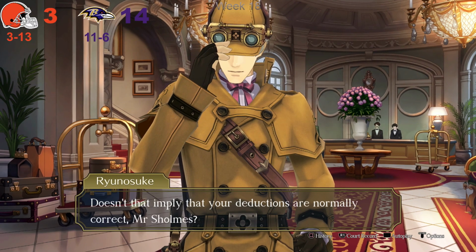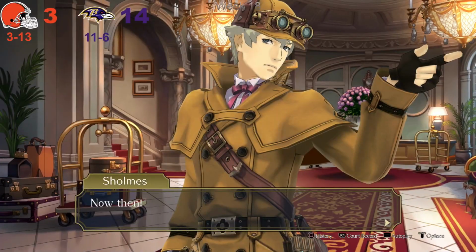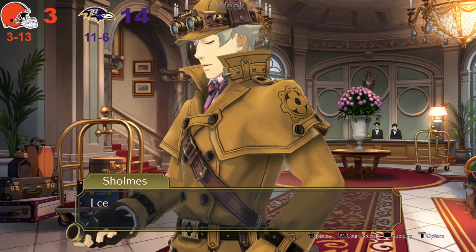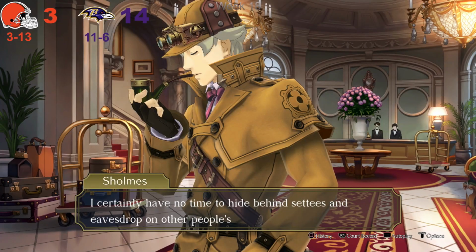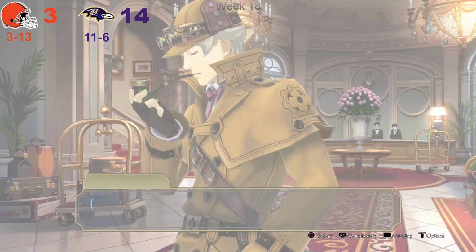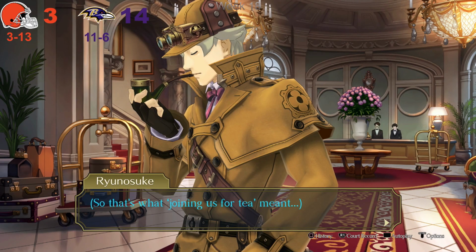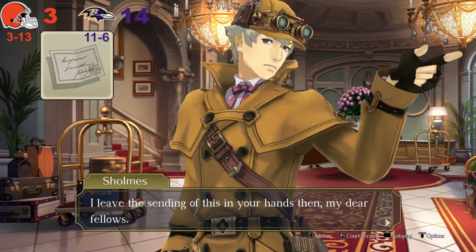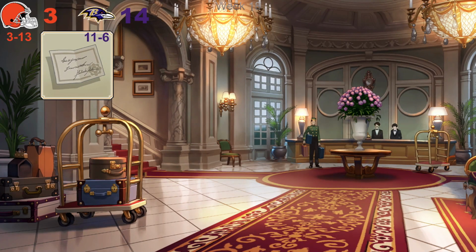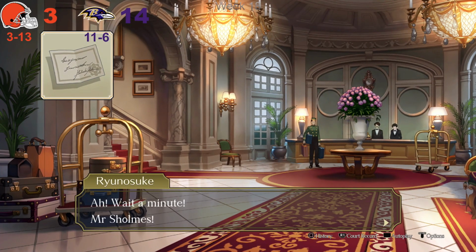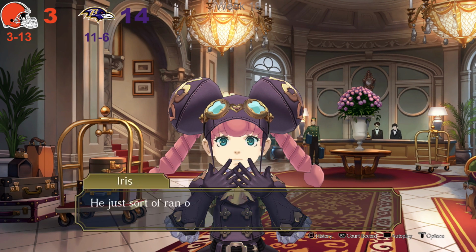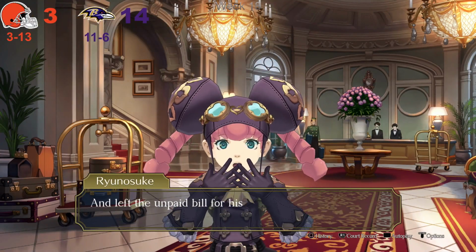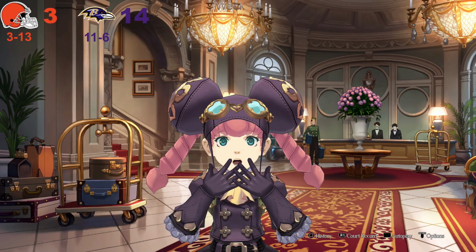Doesn't that imply that deductions are normally correct, Mr. Sholmes? Which is exactly what... You may be surprised to learn that I'm a very busy man. I certainly have no time to hide behind curtains and eavesdrop on other people's conversations. That's what joining us for tea meant. I leave the sending of this in your hands, my dear fellows. Wait a minute, Mr. Sholmes. He just sort of ran off, didn't he? At quite the pace. Left the unpaid bill for his tea behind too.